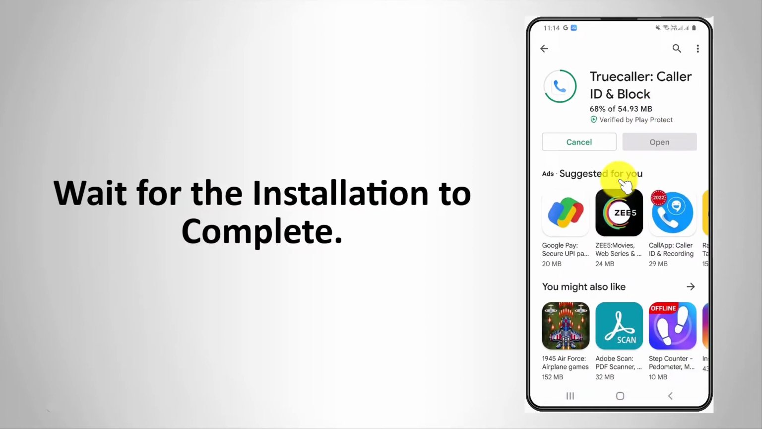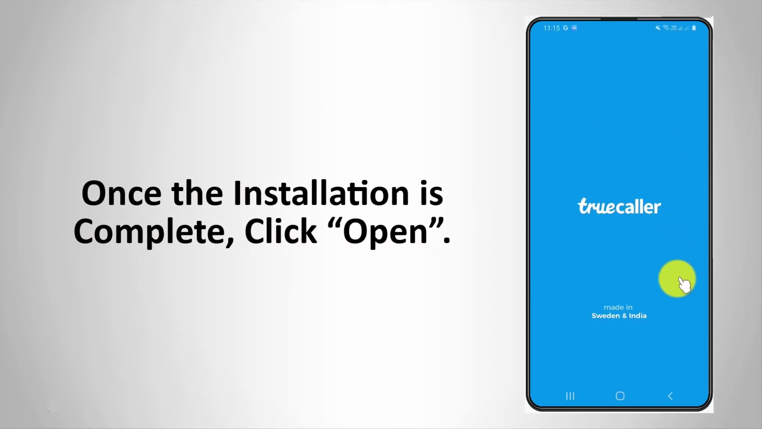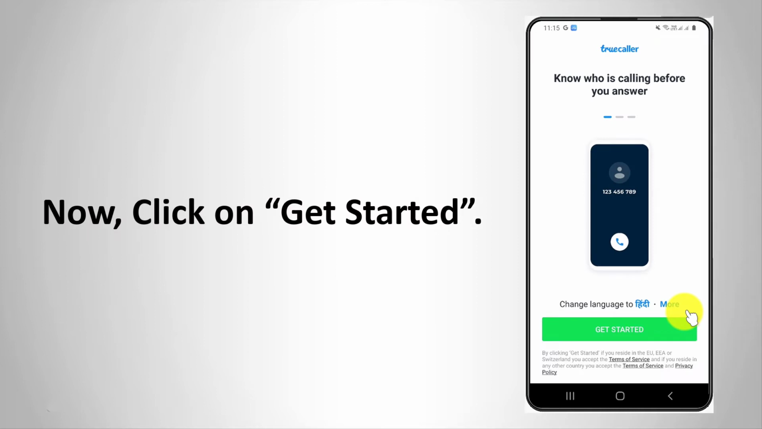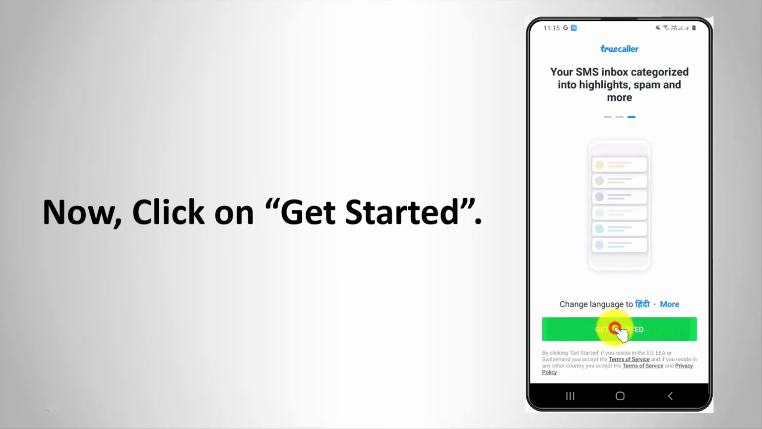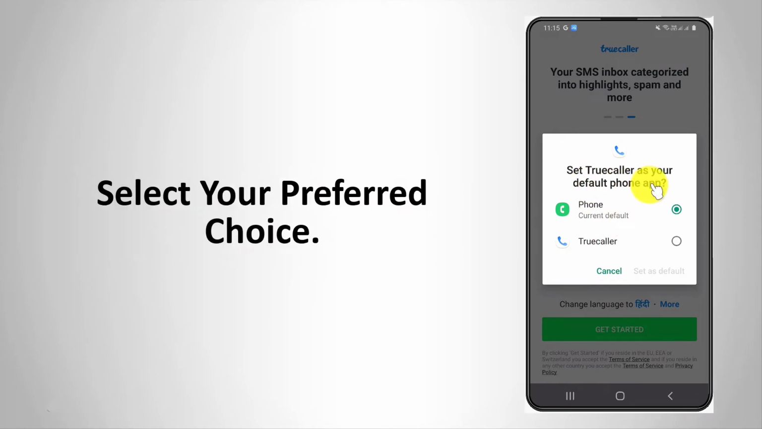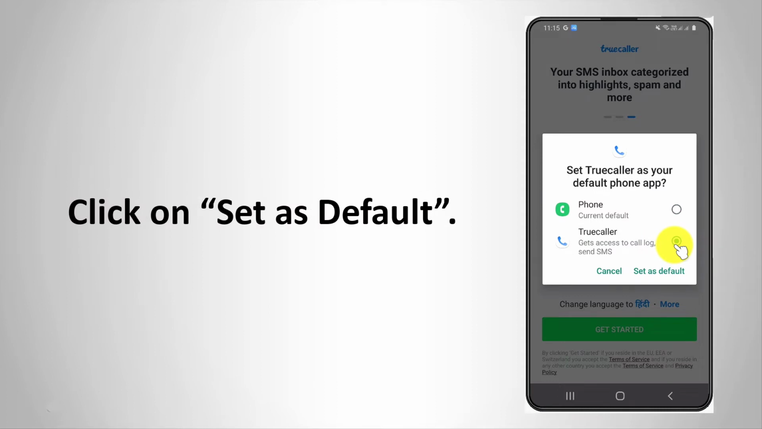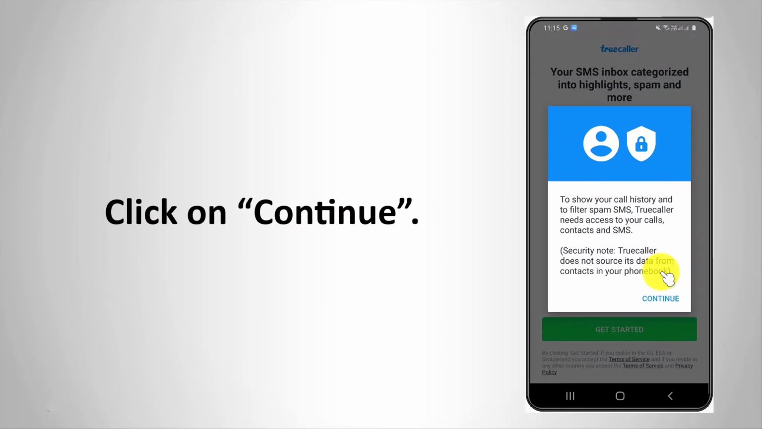Wait for the installation to complete. Once the installation is complete, click Open. Now click on Get Started. You will be asked whether you want to set Truecaller as your default phone app. Select your preferred choice. For the demo purpose, I will select Truecaller. Click on Set as Default. Click on Continue.